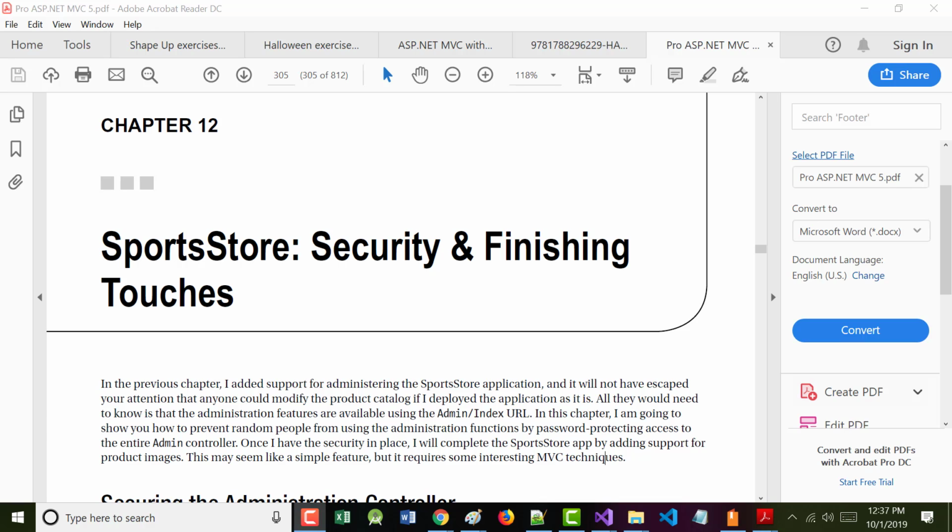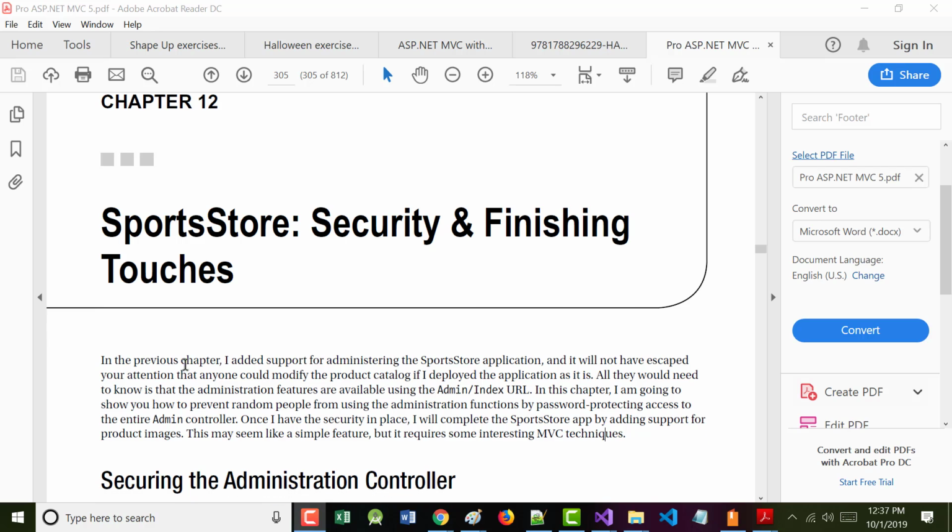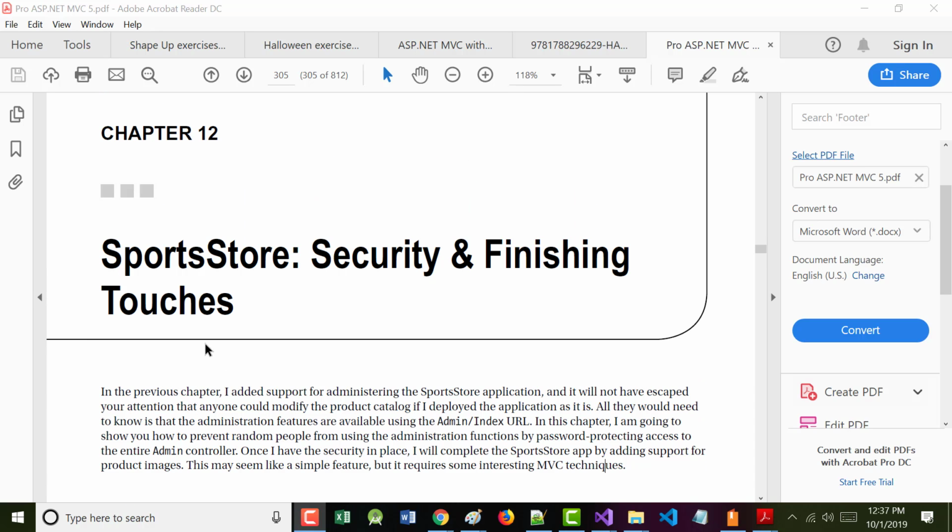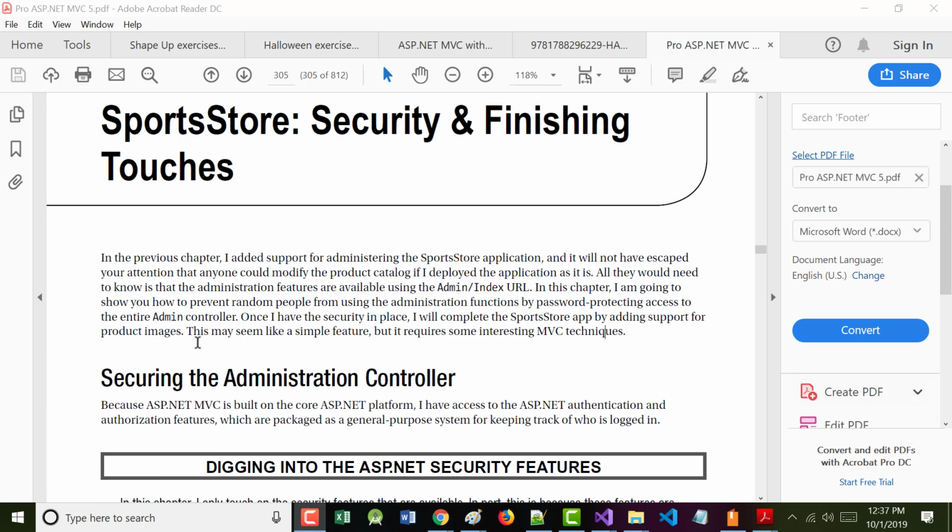What I don't want to have happen is I don't want us to get to a point in this project where we get stuck and nobody can figure out what to do next, including me. So, all right. In the last chapter, Chapter 11, it was on administration, and we did add some admin features. But as the author said, anyone who runs the program and knows that they should go into the admin index could go in there and make changes. All right. So we're going to change that in this chapter.